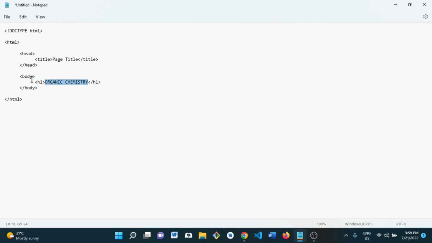Okay. Now you see that we have the H1 tag in between the opening and the closing tags of the body. Such an arrangement is what we call a nested HTML element. From the beginning tag for the body to the closing tag, that alone is an HTML element.